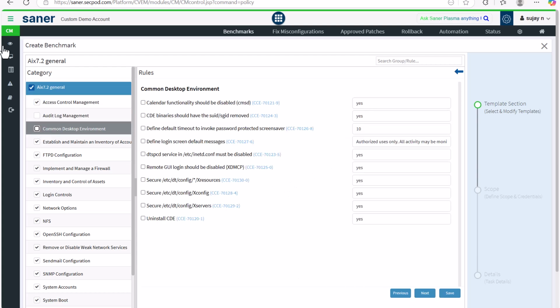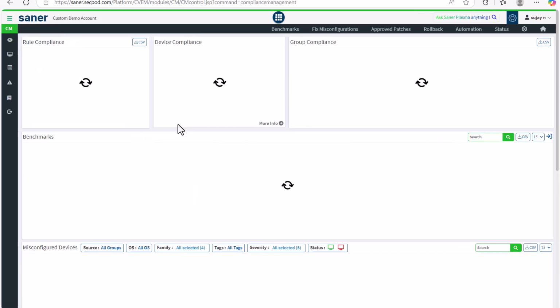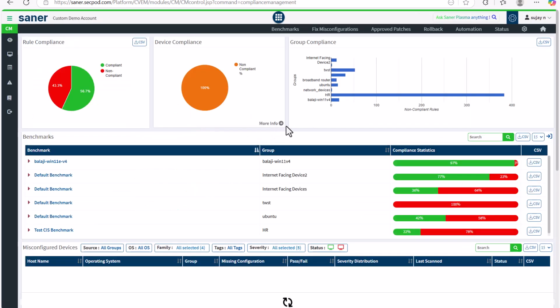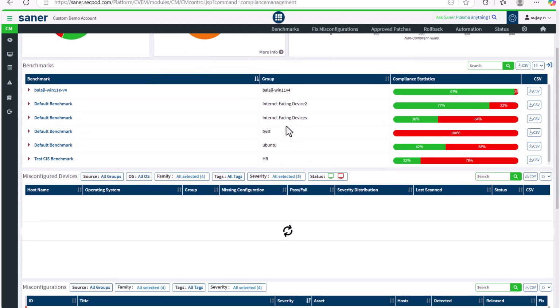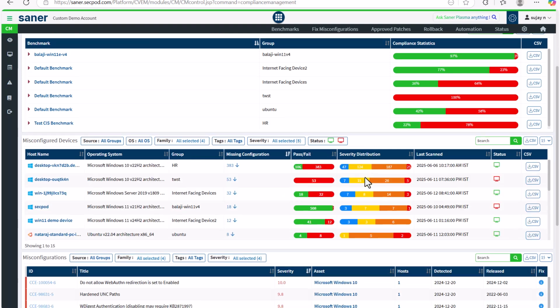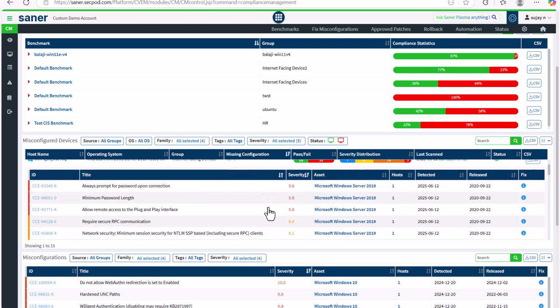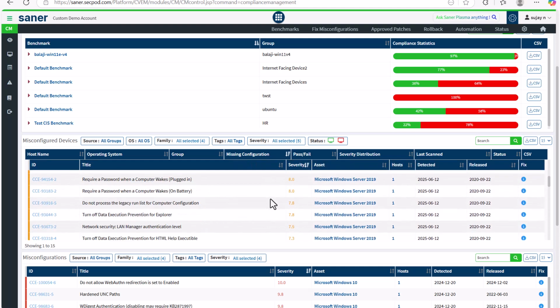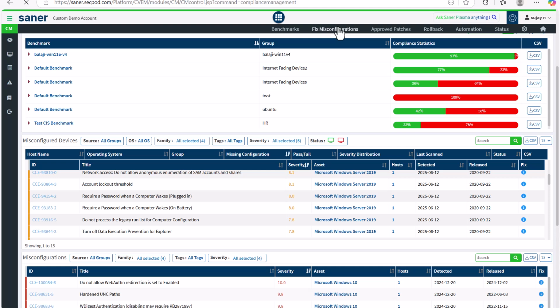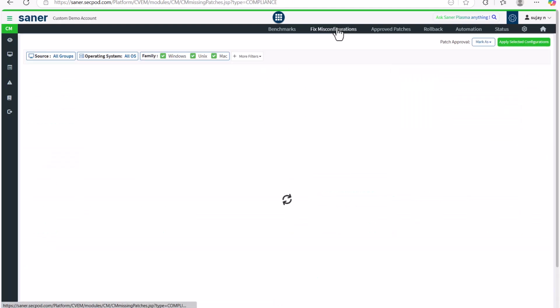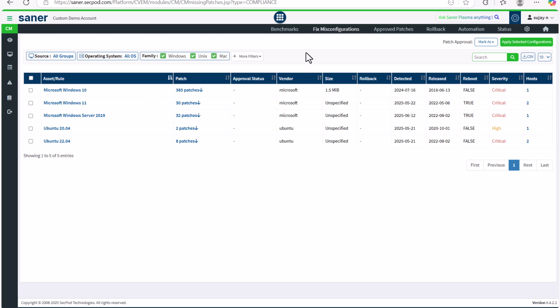Once the benchmark is ready, the Saner agent scans the device automatically. If any user modifies configurations on a device after the benchmark is applied, these changes will be detected during the next automated scan, allowing the platform to identify any resulting misconfigurations. In this case, our Windows 2019 server came back with 32 missing configurations. And the best part, these aren't just reports. You can fix the misconfigurations right from within the same interface, in a controlled and safe way.